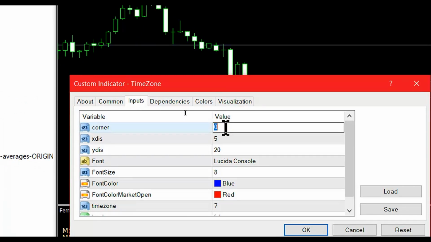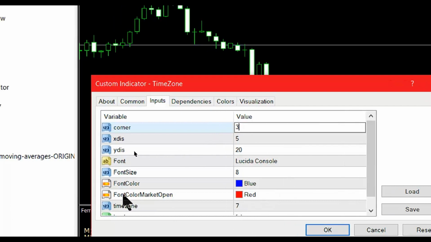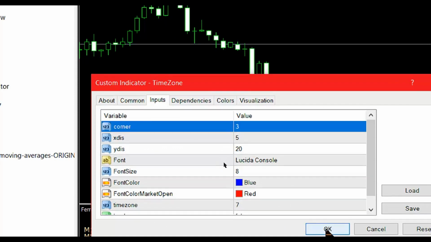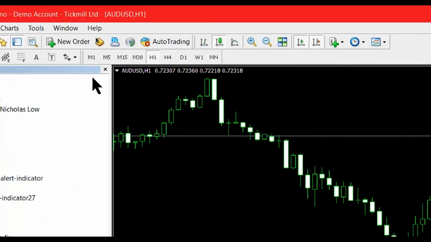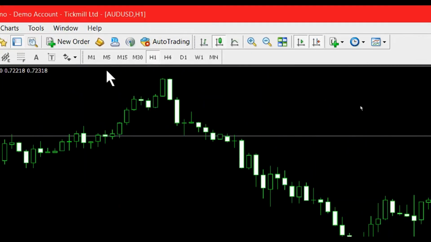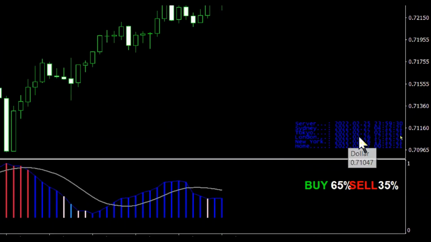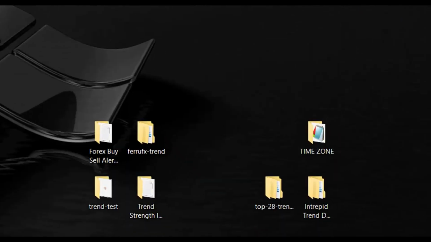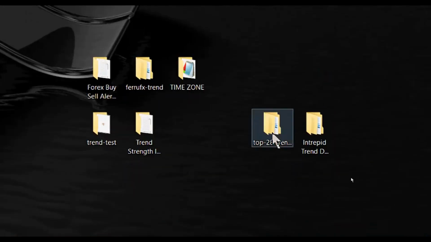So that's number 3. And then you can obviously change the color of the indicator when it opens and when it's shut. So I'll just leave that as it is. OK it. Close that down. And then you've got your chart here. Right, let's move on. Right, moving on. So we've just got the 2 to go.